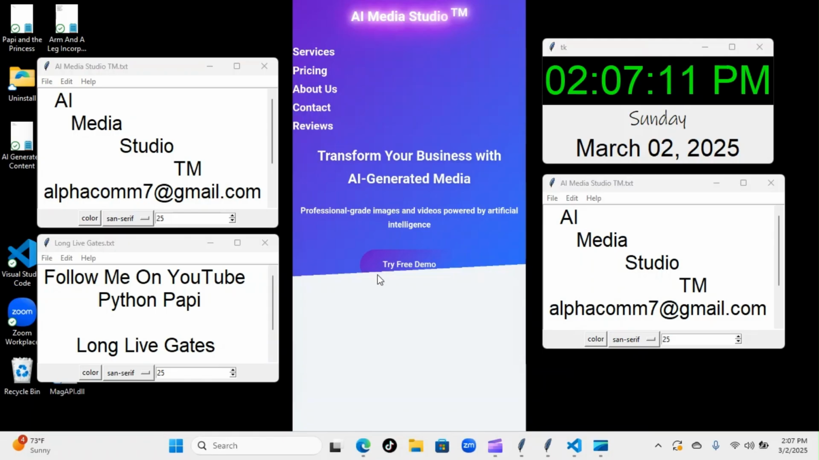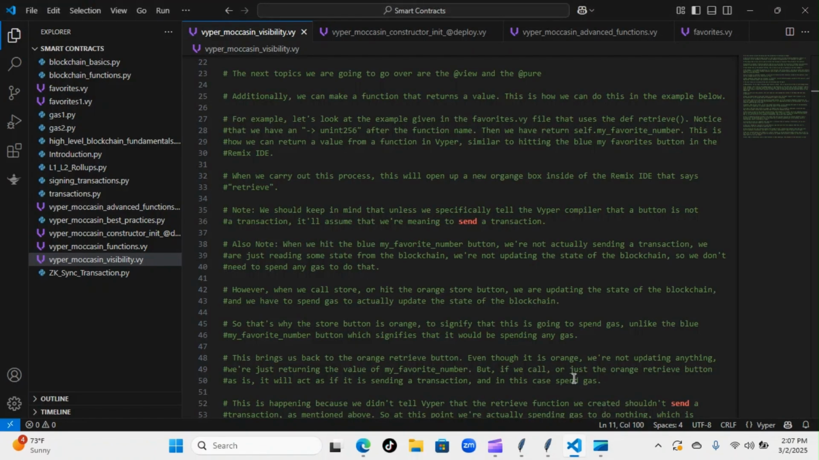All right, on today's episode of Python Papi, we're back inside our smart contracts project. Let's have a look at what we went over today. Now, I told you today we're going over the second half of our visibility section of the smart contracts module. So let's pick up where we left off.